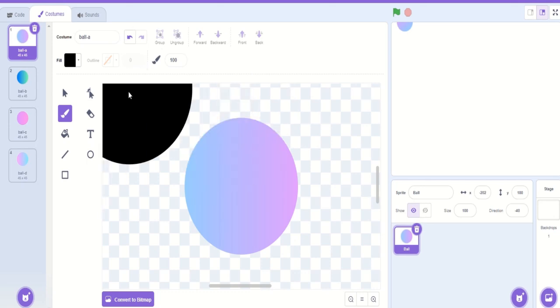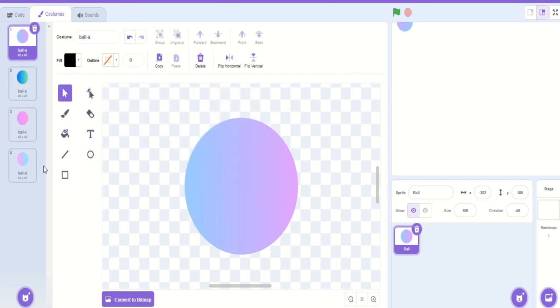Alright, so I changed the colors of all these balls. Now I can make an animation of a rainbow ball. As you can see, I made a gradient color in each ball. If you like, you can also design that yourself. So now let's start coding.